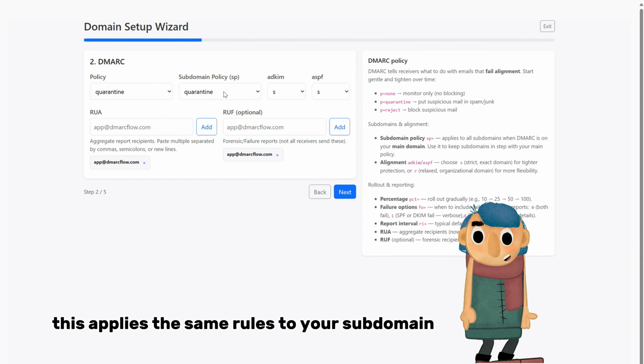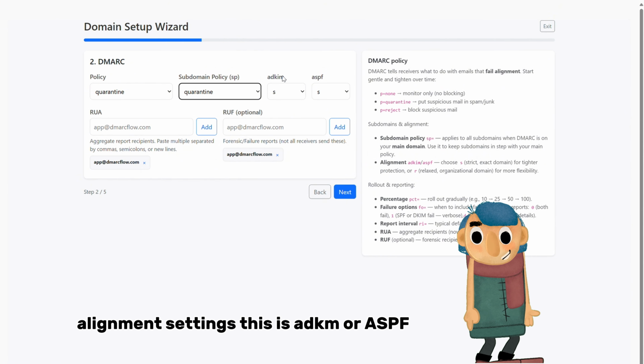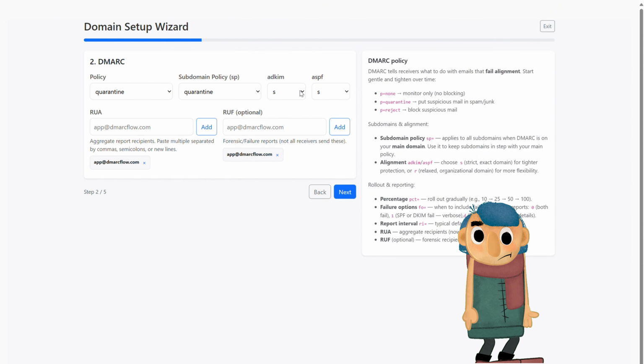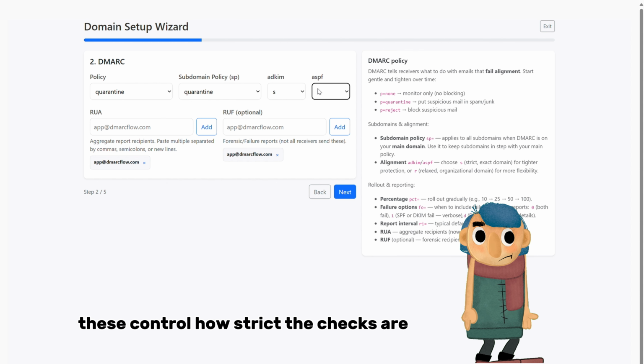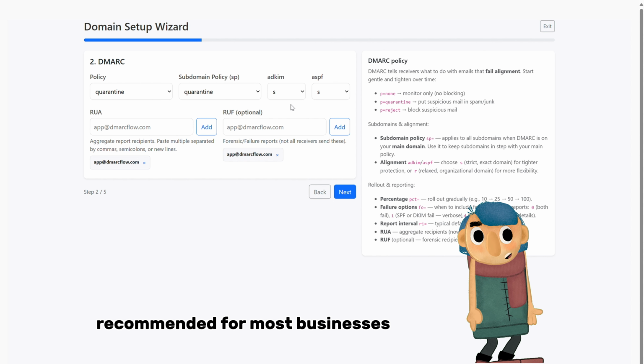Subdomain policy. This applies the same rules to your subdomains. Usually, you want this to be the same as your main domain. Alignment settings. This is adkim or aspf. These control how strict the checks are. Relaxed, R, is more forgiving. It's good for complex setups. And strict, S, is tighter security, recommended for most businesses.